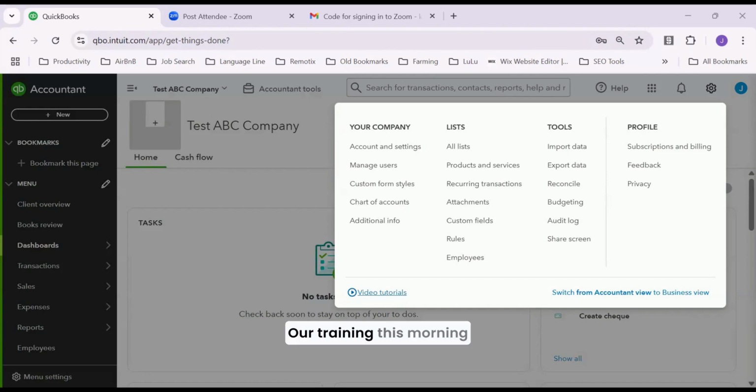Our training this morning is on QuickBooks Online. We're going to see what it is that you can do with QuickBooks Online, the advantages of QuickBooks Online over the traditional desktop software. We're going to see all that.